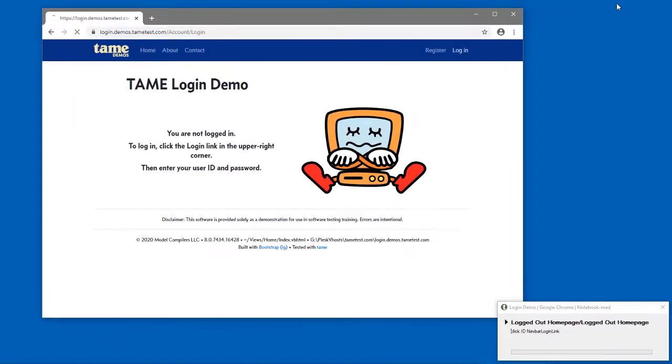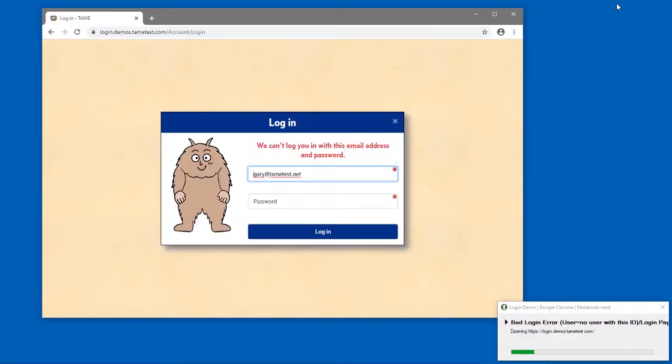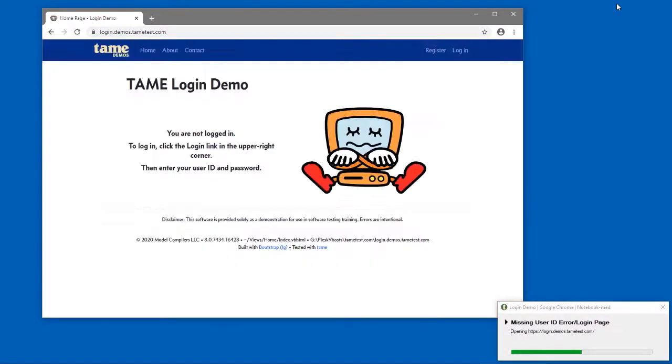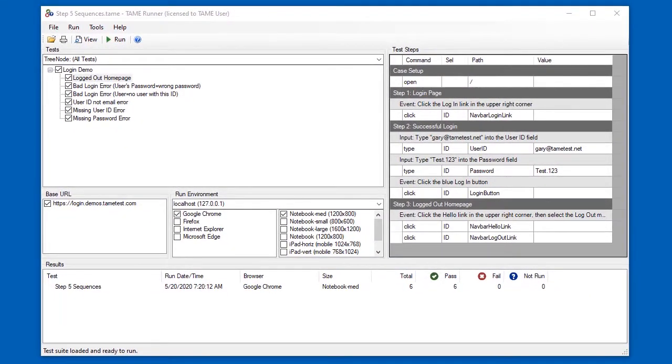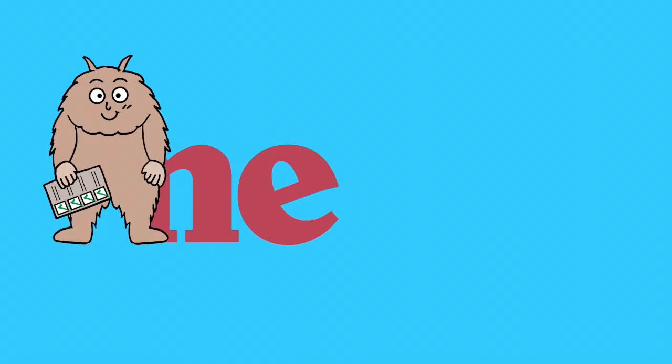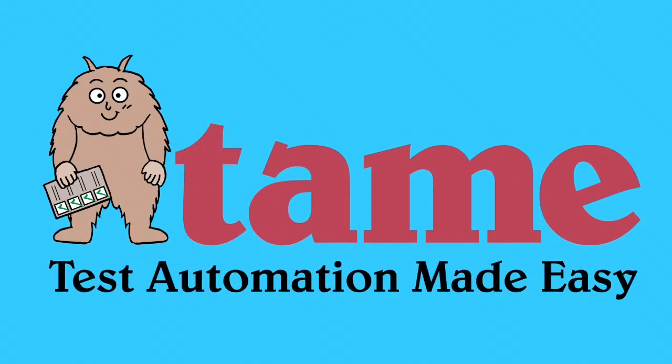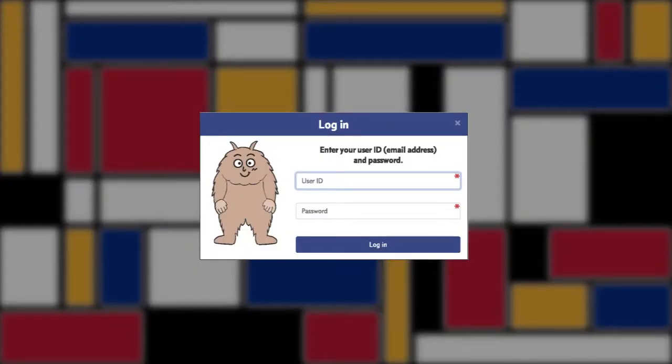In the next 7 minutes, I'm going to show you how you can create this whole suite of executable tests without any complex coding and without having to write each test one by one. This is TAME: Test Automation Made Easy. All right, let's jump into this. I'll do this quick demo using something you're probably familiar with, a login page.